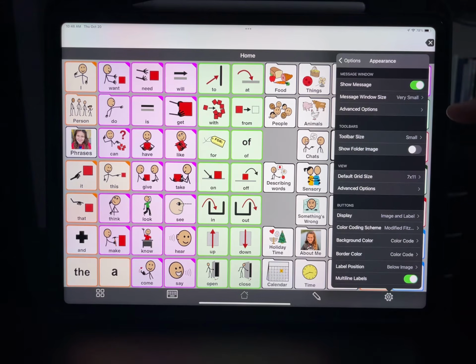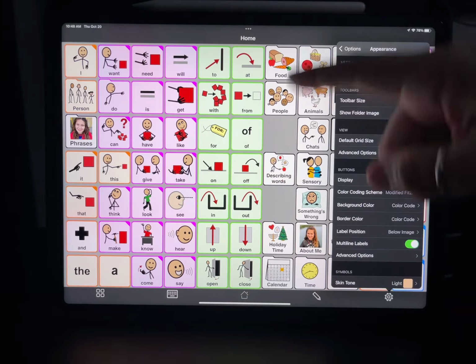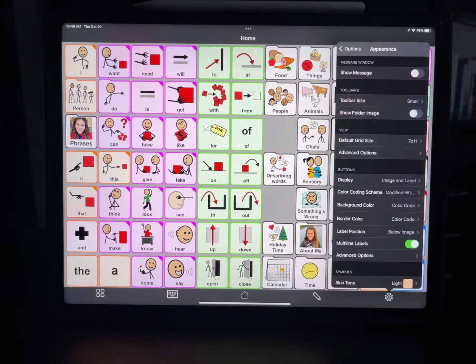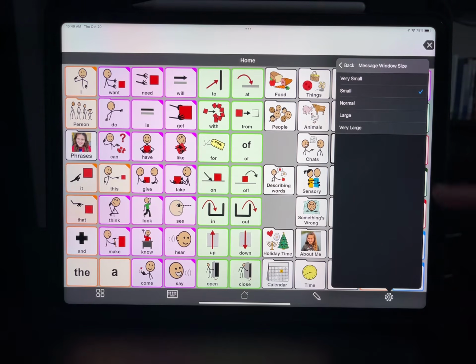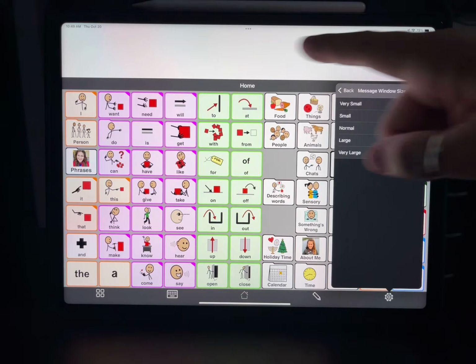Couple other things that you can do in here in case you haven't played around in here is you can turn off the show message if you have a kid who only likes to push the buttons once and doesn't want that message window. You can change the size of this right here. Ours is very small, but you can also make it really, really big if you want to have a giant message window.